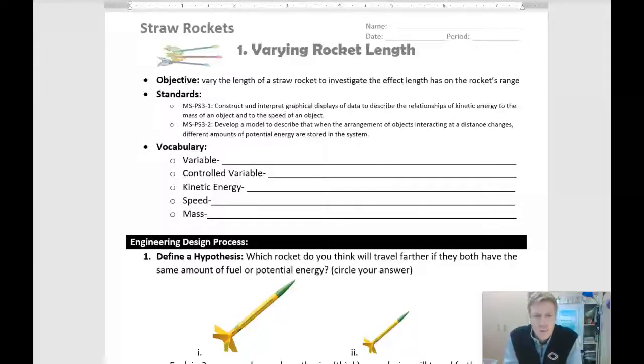Hi students, what I want to do is teach you a little bit about our first packet in straw rocket, varying the rocket length. The objective for our straw rockets is to vary the length of a straw rocket to investigate the effect length has on a rocket's range. In other words, we're going to test different lengths of rockets and see if it makes a difference in how far the rocket can fly.